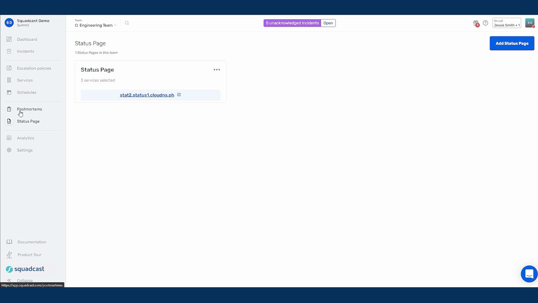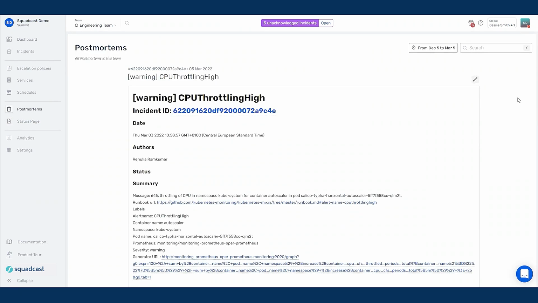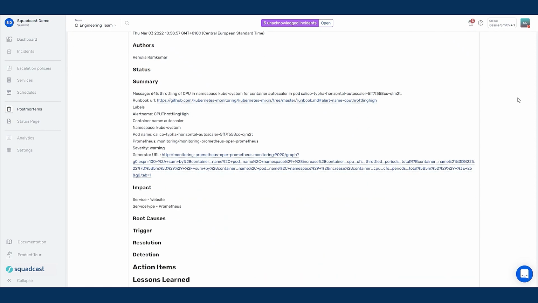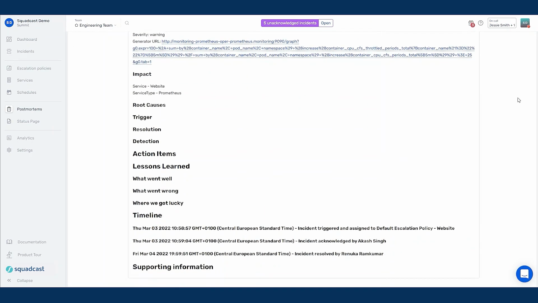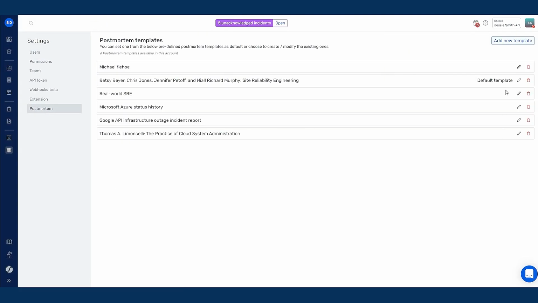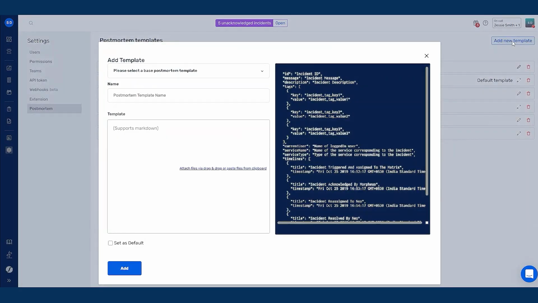Postmortems provide a way for you to create a knowledge base of failures and fixes. This can be passed on to your team to build a culture of shared learning and learning from failure. You can use one of our pre-existing postmortem templates or upload a custom template from the settings menu and use them.